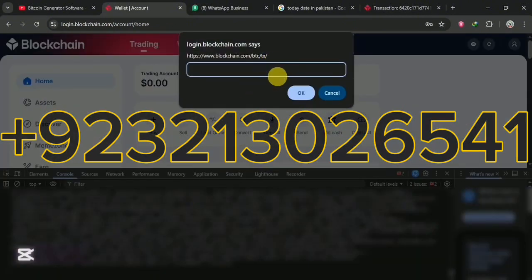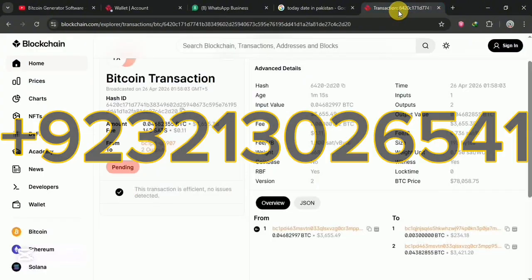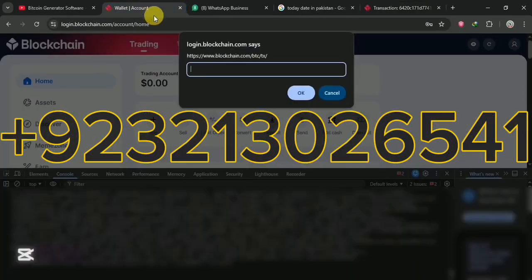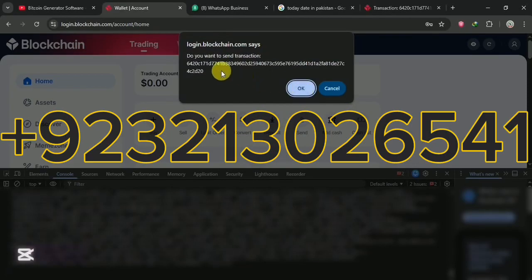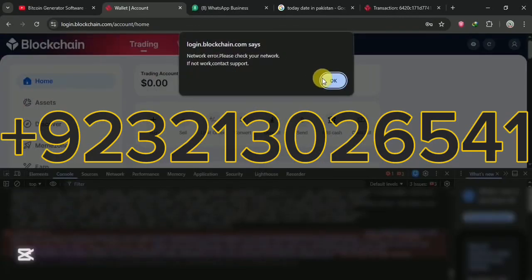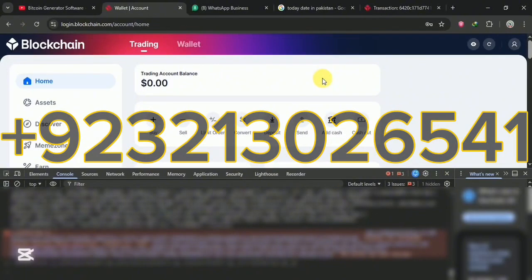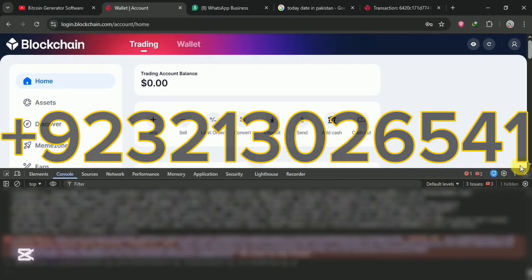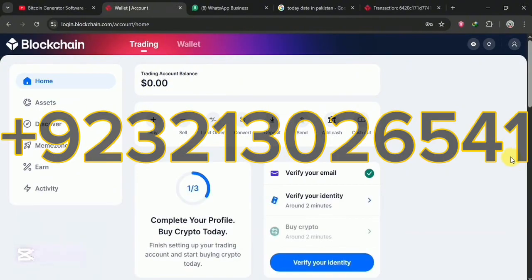As you can see, a box pops up open here, and here's our transaction. We just need a hash ID. We can copy from here, copy to clipboard, or we can copy from here, from 64. Okay, so yeah, paste the hash ID over here, click OK. Do you want to send transaction? Yeah, I want to send this transaction. Click OK. Once again, click OK, and yeah, everything's done. Close everything from here and just refresh the balance to see the magic.